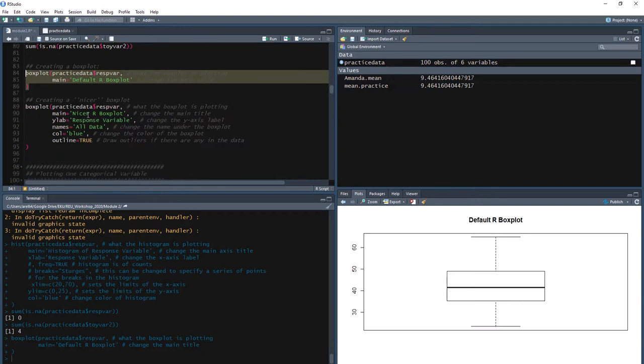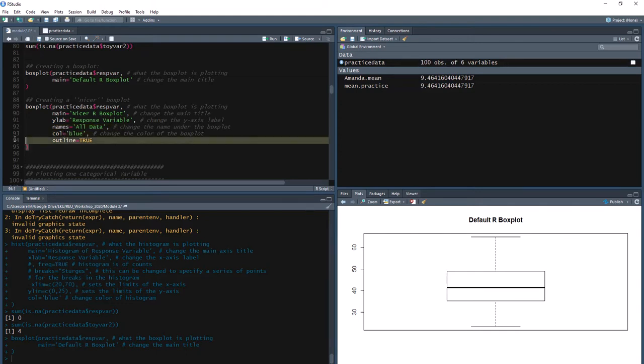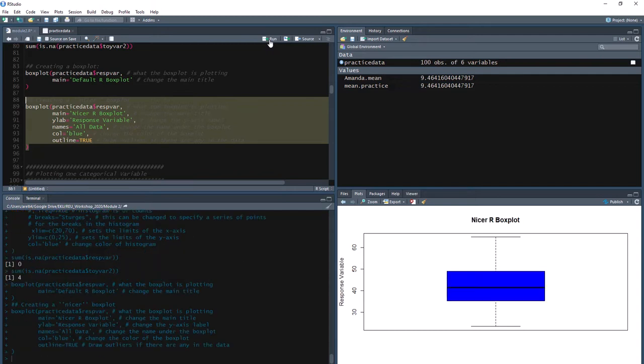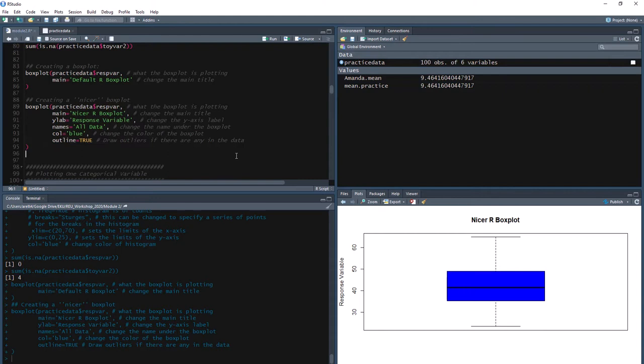So one thing I'm going to do is change the title using the main function. I'm going to add in a y-axis label so we know what that represents. Here we're going to have the names be all data, and you'll see this here in just a second. We're going to change it to be blue, and we're going to include the outliers. All right, so notice this looks a little bit nicer now. Notice that we didn't have any outliers, so no outliers actually appeared here, but if we did have outliers, they would have shown up.